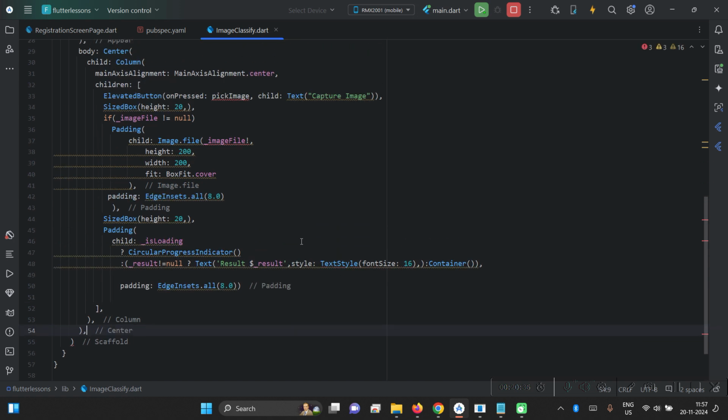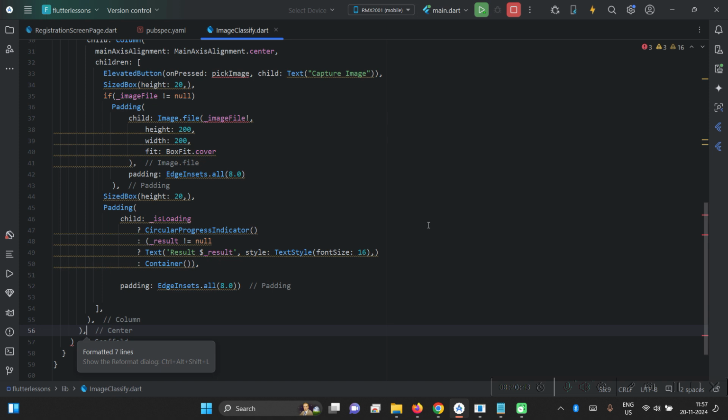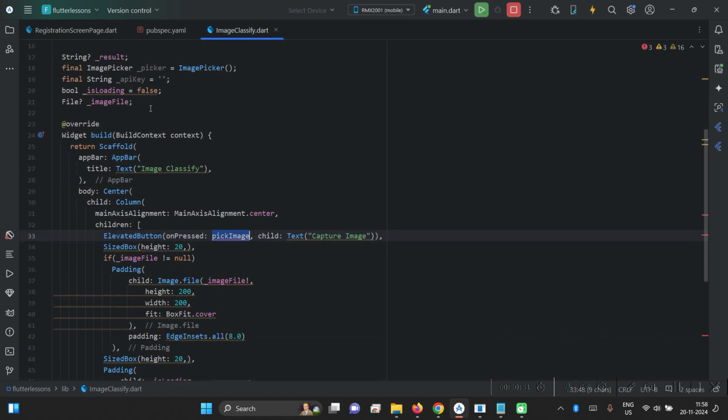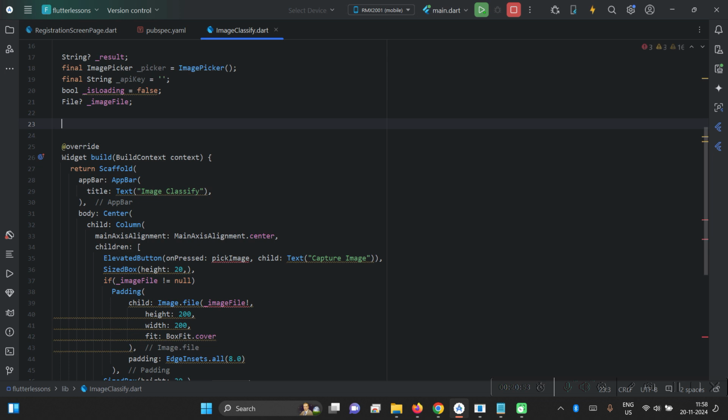Okay, so now as you can see, it's looking good as of now. There are no errors showing right now. This we can check out. Now we're going to create the pick image method. Okay, why are we going to do that?